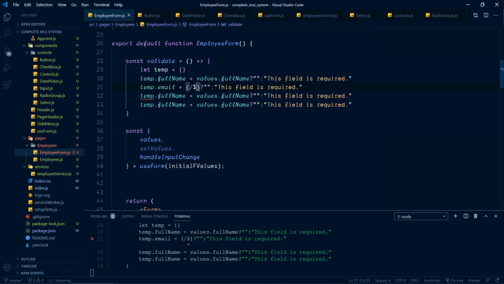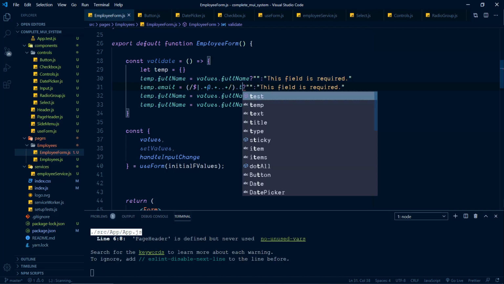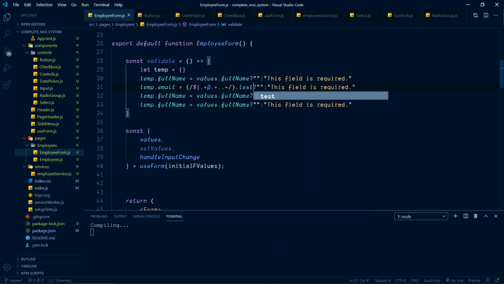And here we have the OR operator, meaning if there is something inside the text box, it must have 1 or more characters before this @ symbol, and then 1 or more characters followed by a period symbol. After that we also need 1 or more characters. So this is a simple regular expression for checking an email address. We will end this expression with the same slash here, and we can call the function test. Inside that we have to pass the email property.